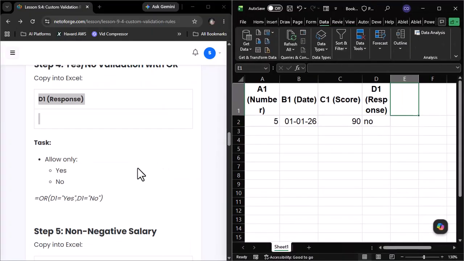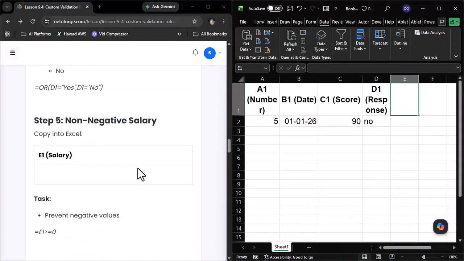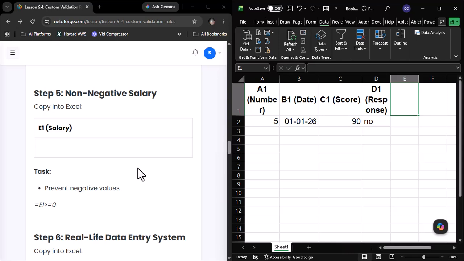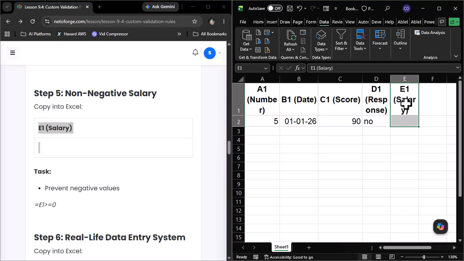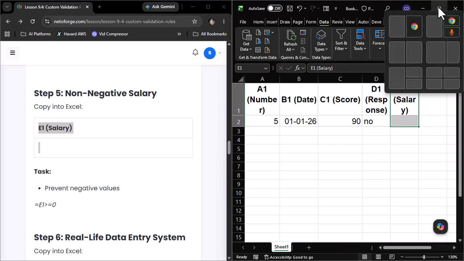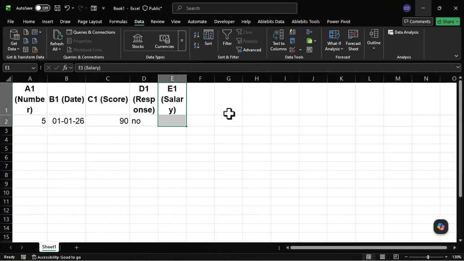All right, so quickly again, we'll be looking at some other things. Let's also look at non-negative salary. We want to ensure that a salary paid to someone is always greater than or equal to 0. So let's grab this salary table and drop that on Excel. The instruction here is for us to ensure that whatever is entered in column E, that's E2, is greater than or equal to 0. Anything less than 0 shouldn't be accepted.